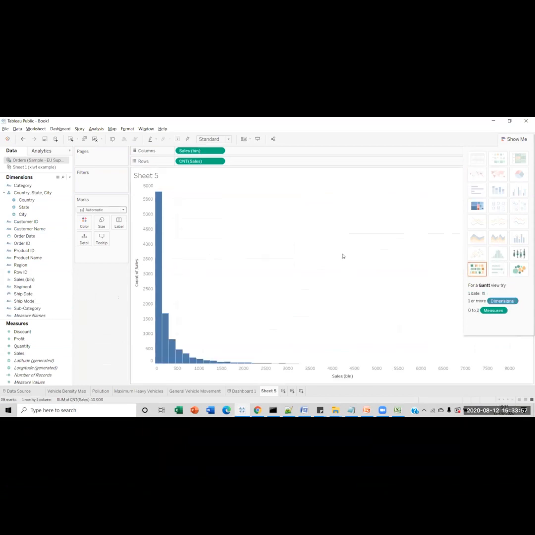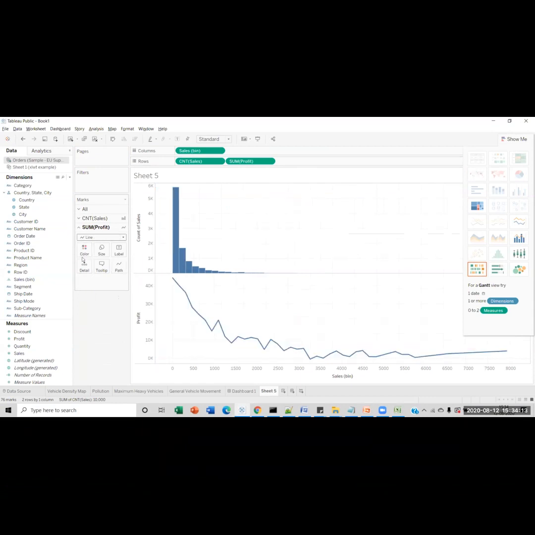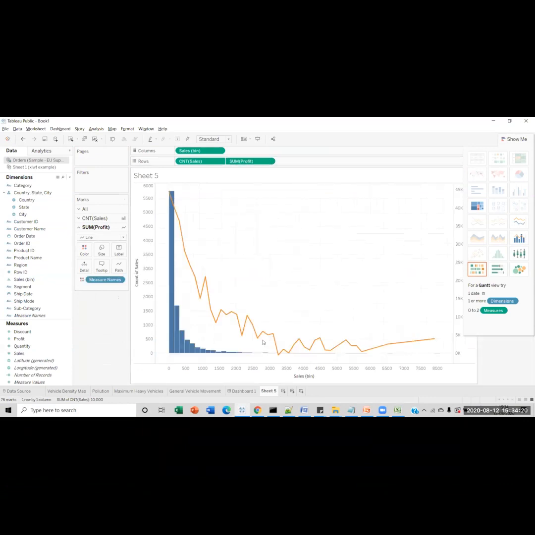Okay, so this histogram, I'm going to compare with the profit. Real line graph. Let me make it as a dual axis graph. Is it okay, sir? Overlapped. My thinking should be overlapped.